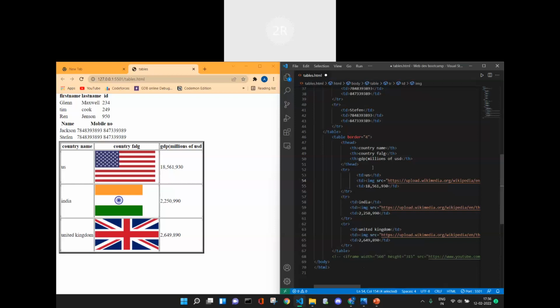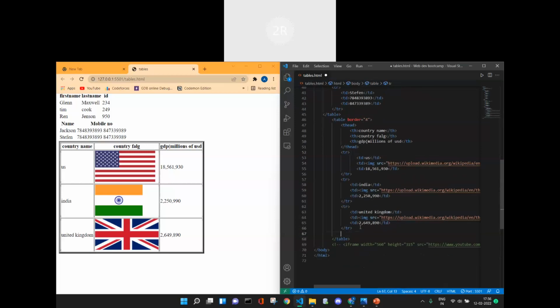So I will add another row. See how we'll write. First we'll write tr, it means table row. Then we'll mention table data, like some country, England, something. In table data, we'll write with a hyperlink. We can add some hyperlink, for example google.com, and by clicking some word, here I'm writing Google.